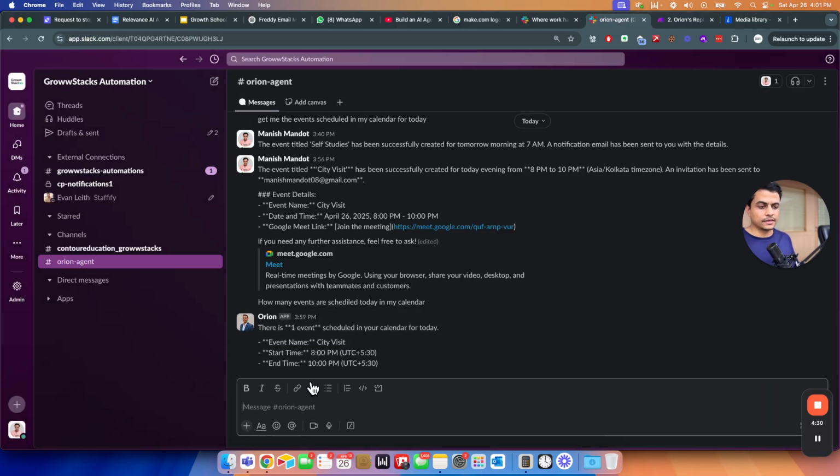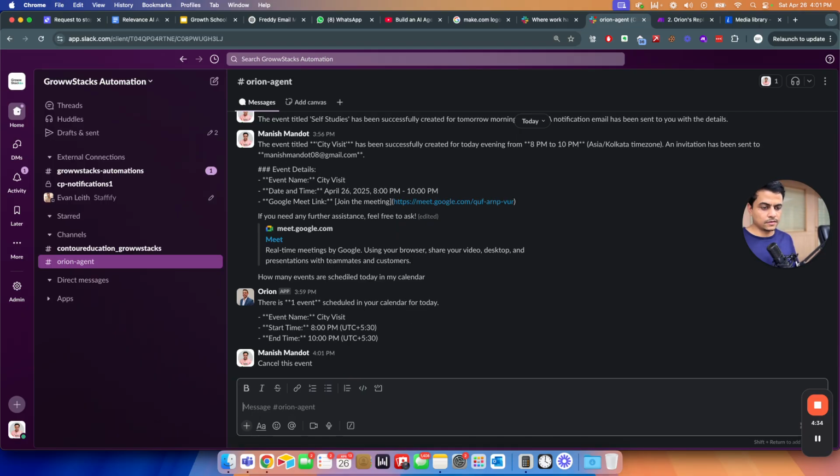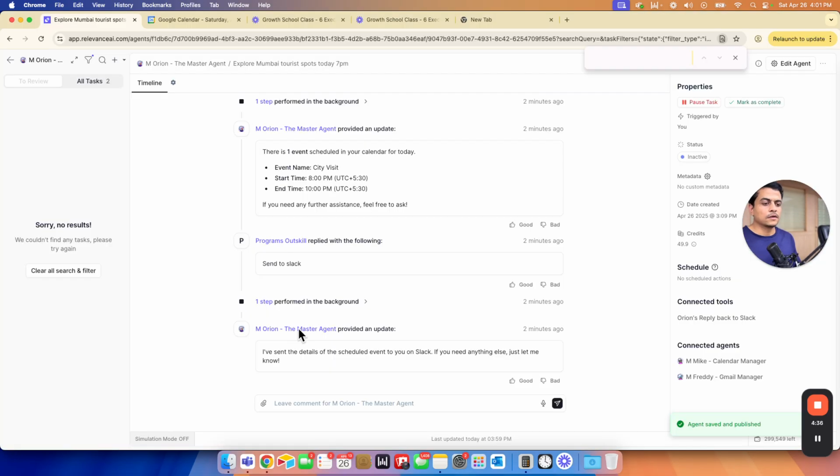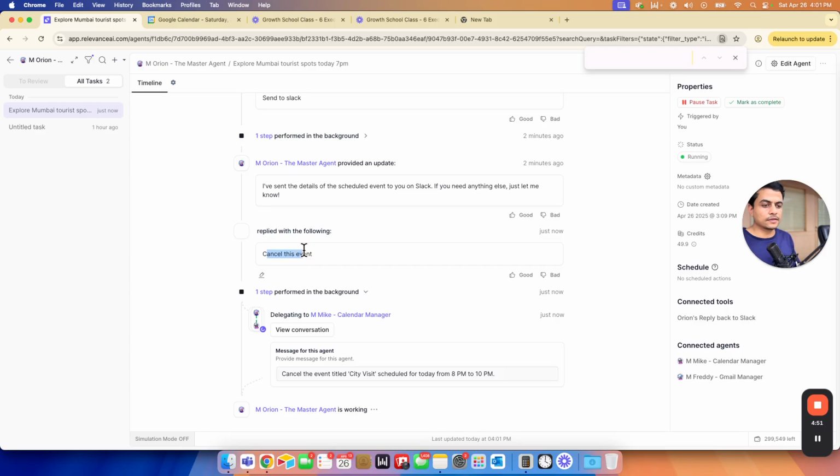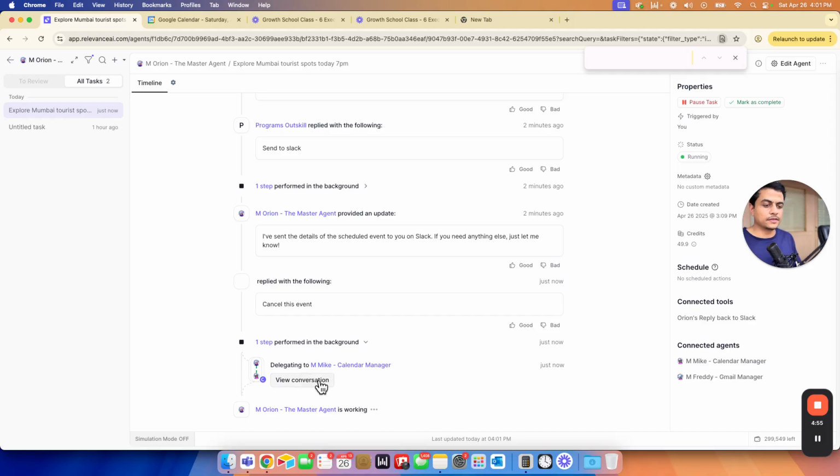Now let's try again. I'll say cancel this event. Since it is on the same thread, I told you earlier we gave it a conversation ID. It's in the same thread, and that's how it is getting back on the same hierarchy all the time. Okay, perfect. See here, cancel this event. It delegated to Mike.